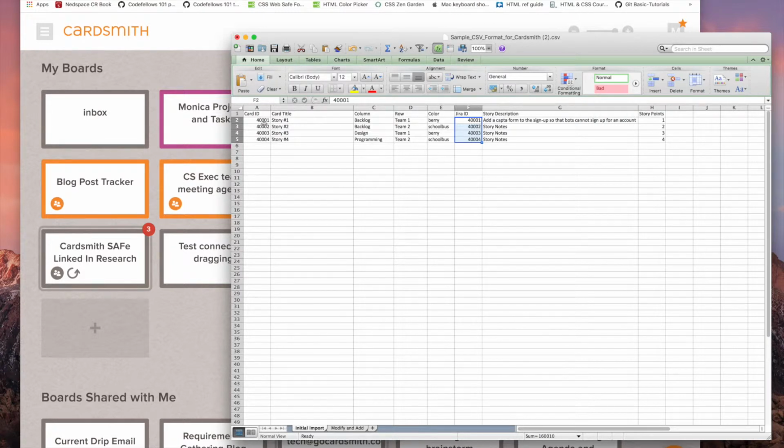Okay, this card ID is a unique identifier should we want one. You could leave these values blank, and that would just indicate there is no other system that we're trying to keep track of. But if you wanted to, say, import cards into Cardsmith that came from another system, and that system has a unique identifier, you might want to keep that here in this card ID column, and that's going to allow us to make changes to these cards down the road, should we want to do that.